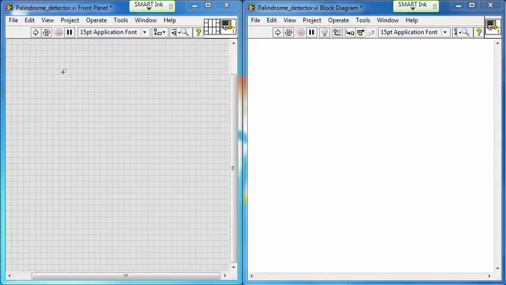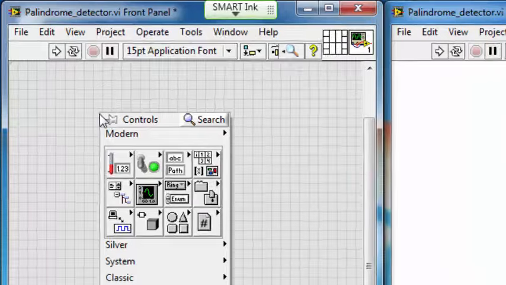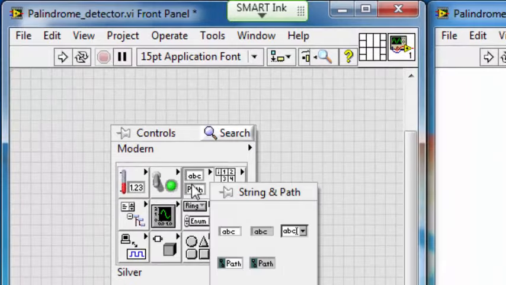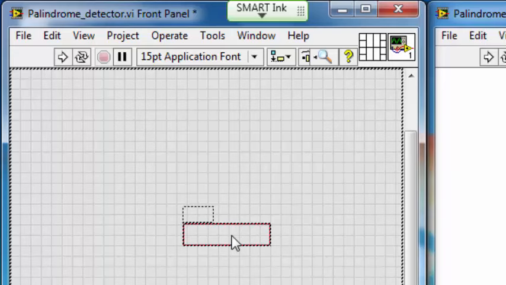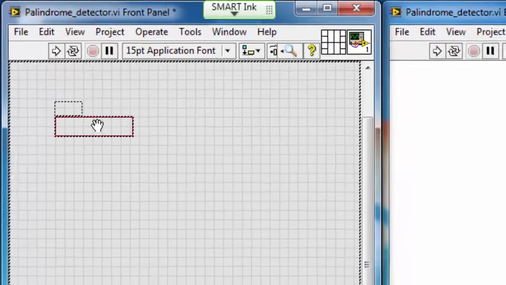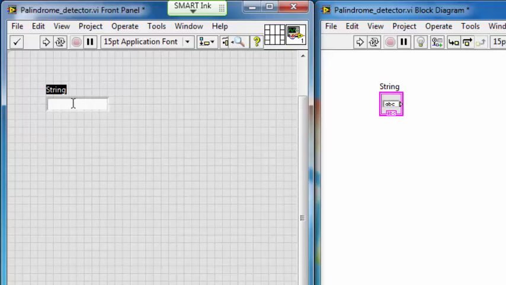So let me go to the front panel, because that's where my user will interact, and I can go down to string and path, and I can see there's a string control, meaning the user can input, or there's a string indicator that will just be a display to the user. So I want the user to be able to input something. So let me grab this string control and let me drop that down on the front panel. And once I drop it down on the front panel, you can automatically see that that string control shows up in my block diagram ready for me to wire it up.